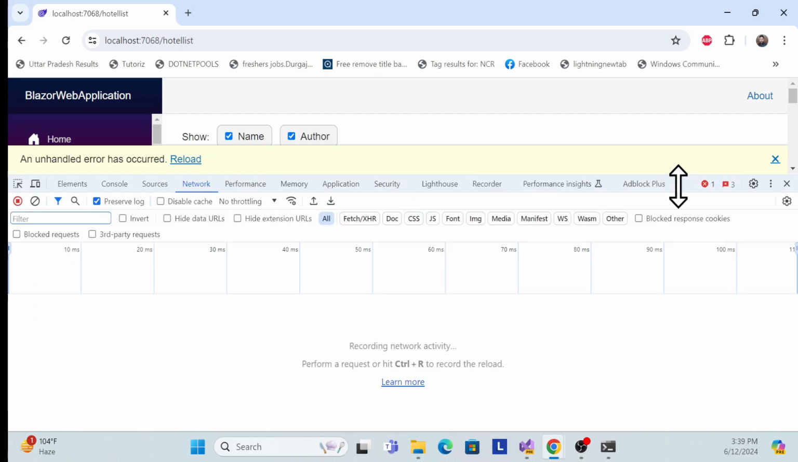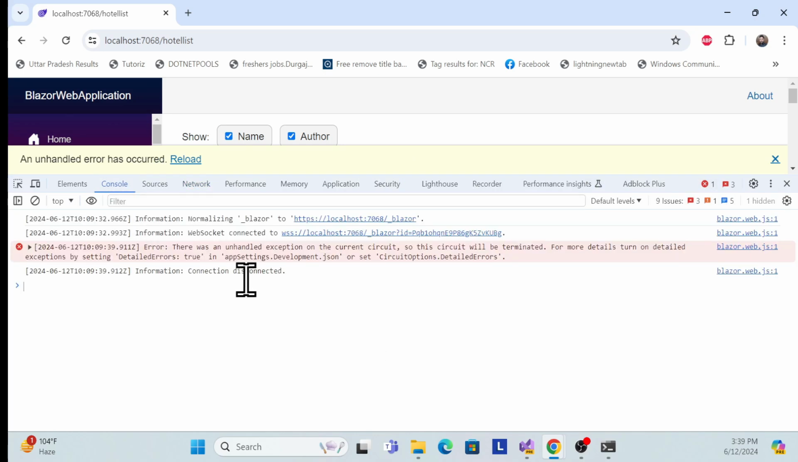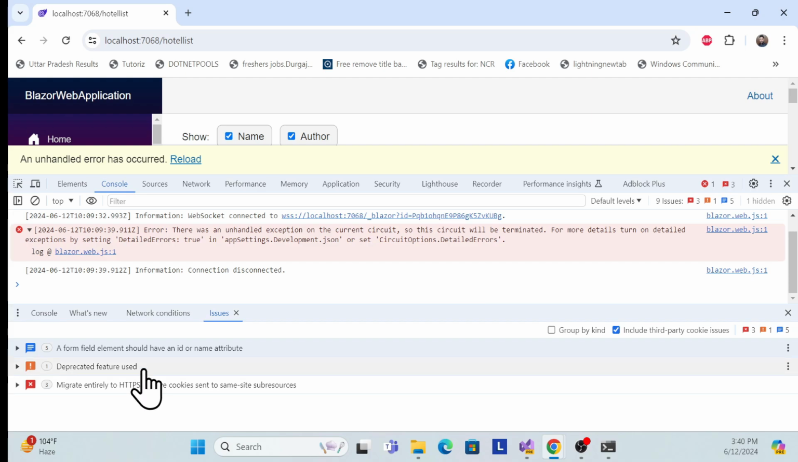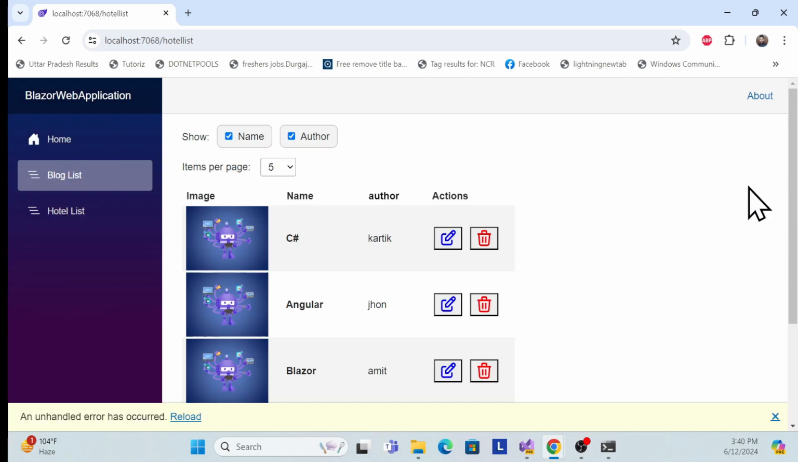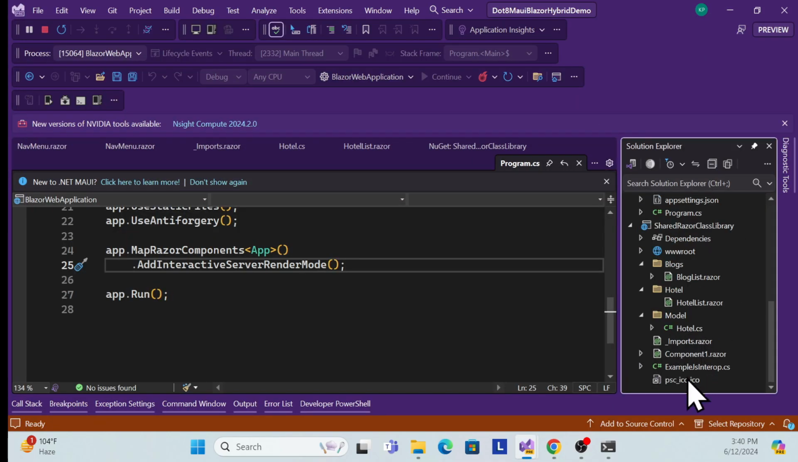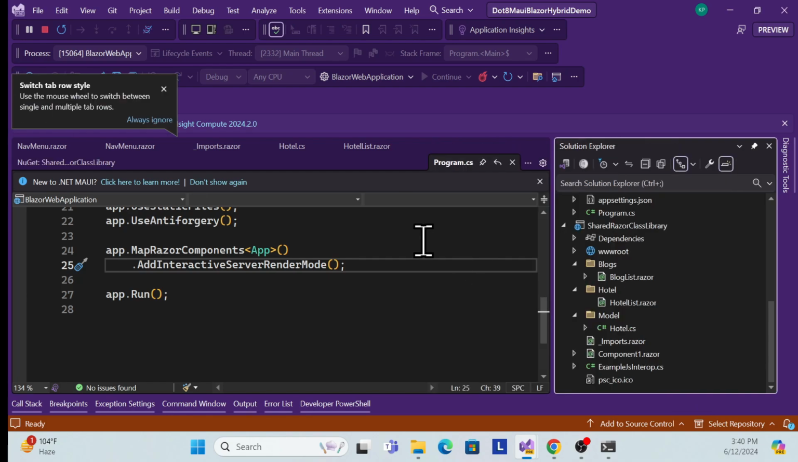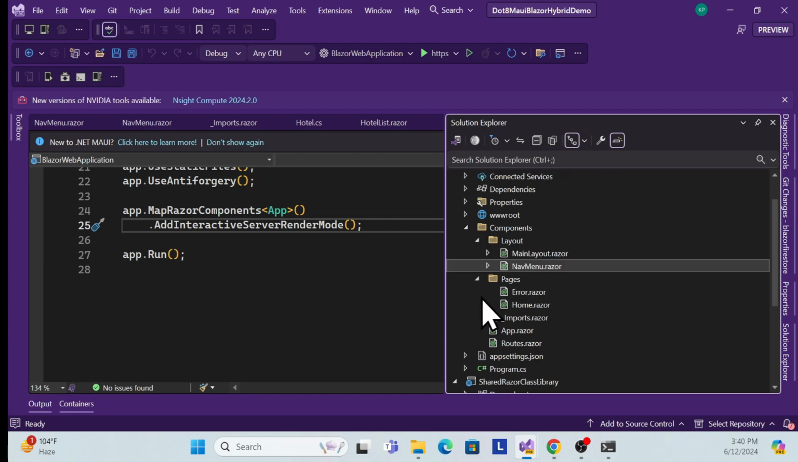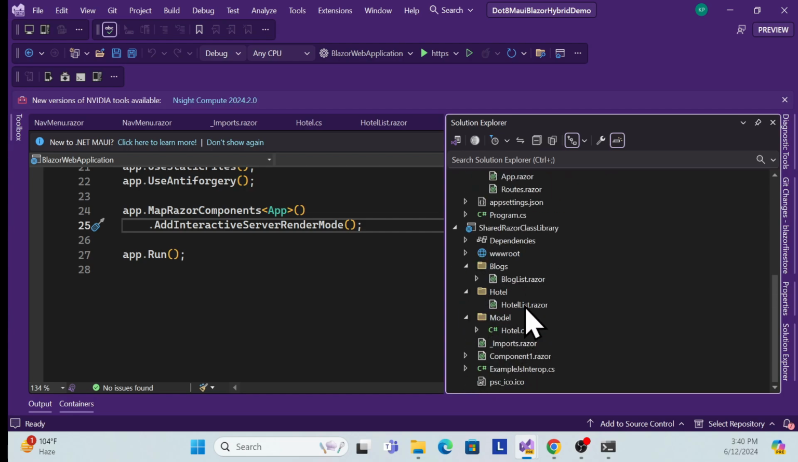What is that error? Press F12 and go to the console, and it is saying something, but it is not giving correct details. It is saying something about an error in the appsettings.Development.json file. So there is some issue, but it is not giving any details, and that is fine. But I know what the issue is and why it occurs. Let me show you. I just used this in the shared library. Let me expand and stop that. In this shared library, go to the hotel list.